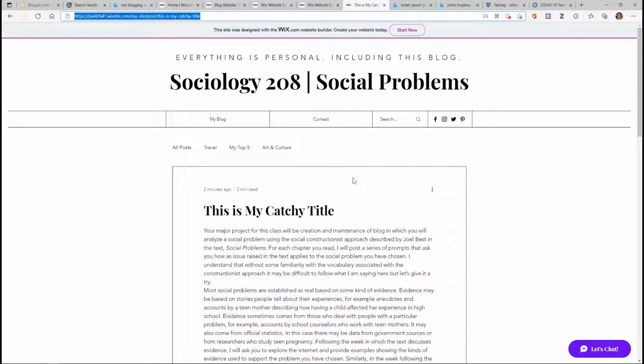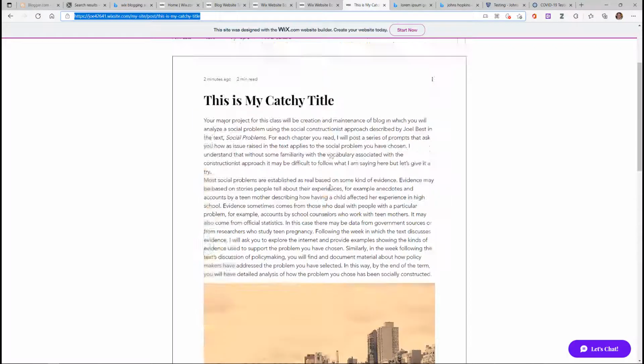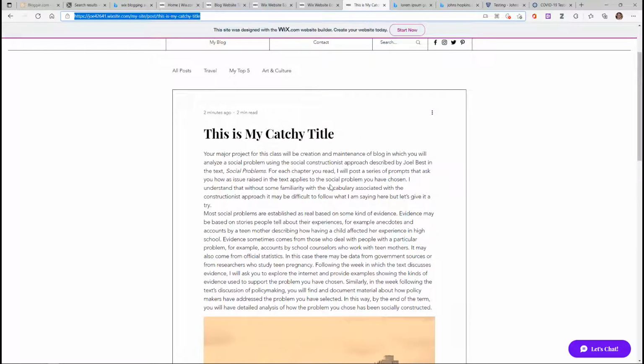I hope this was helpful. You're welcome to use Blogger, but I think Wix just looks a lot nicer. And I think this whole project is more interesting if you have some fun with it. So that's what I would urge you to do. Alrighty.